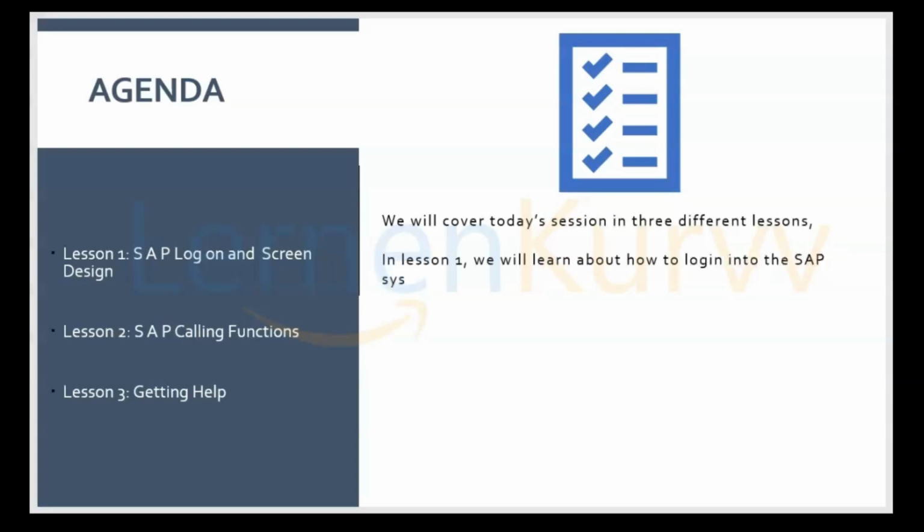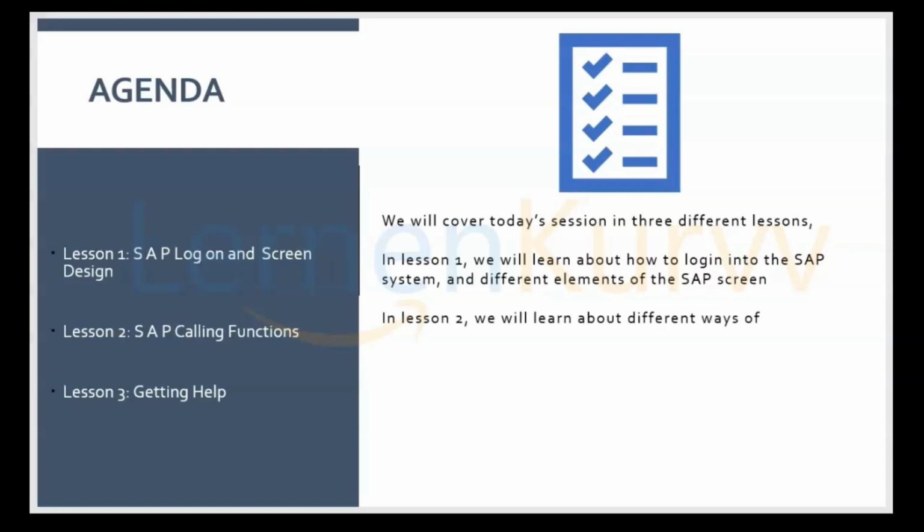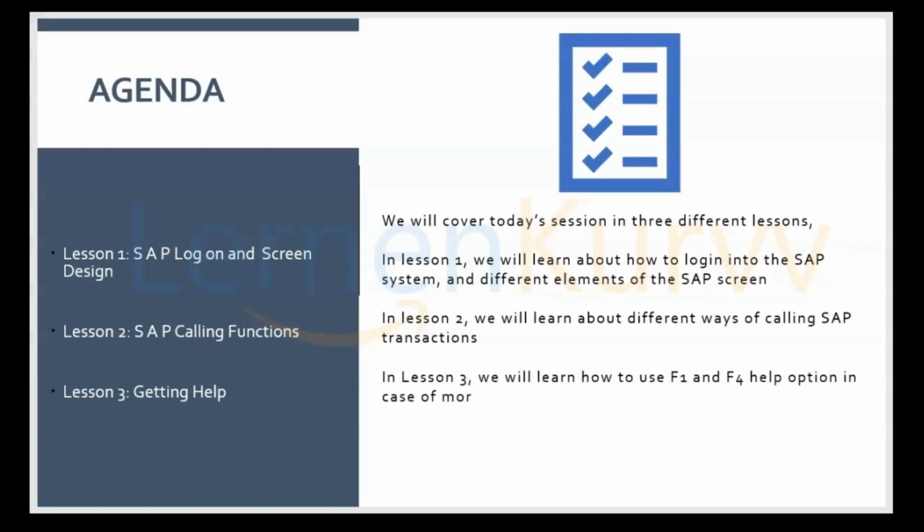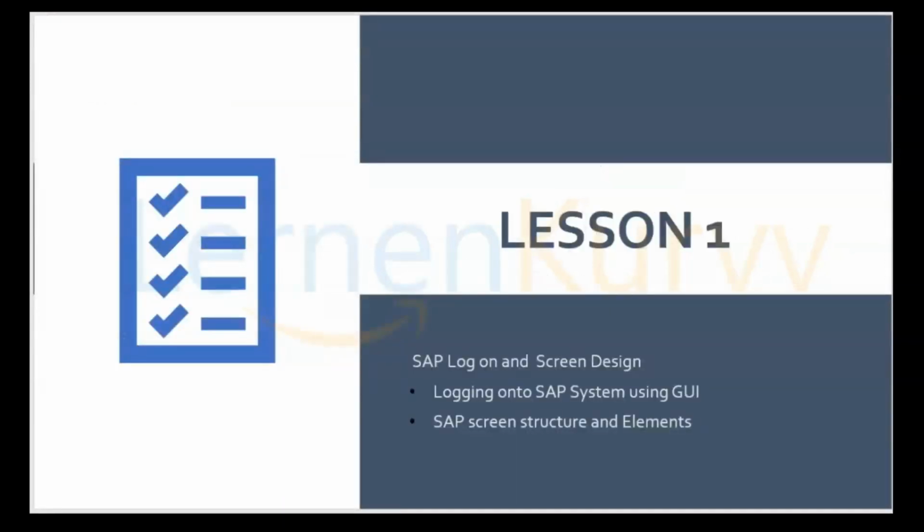We will cover today's session in 3 different lessons. In Lesson 1, we will learn about how to log in into the SAP system, and different elements of the SAP screen. In Lesson 2, we will learn about different ways of calling SAP transactions. And in Lesson 3, we will learn how to use F1 and F4 help option in case of more detailed information about the fields used in SAP. Let's start with first lesson.